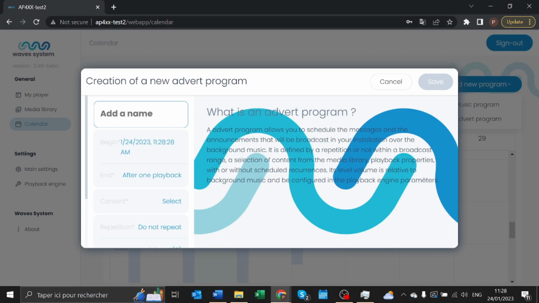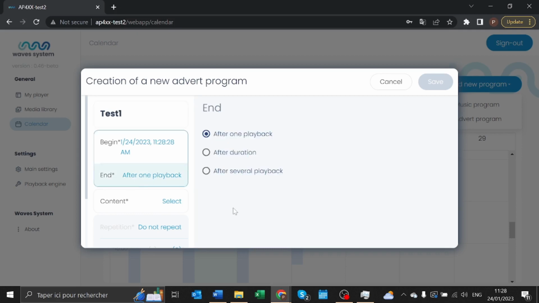Give a name to the program, then select the start of the program and the end of the program. The program can end after one playback. The program can also be split into portions according to 2 patterns.